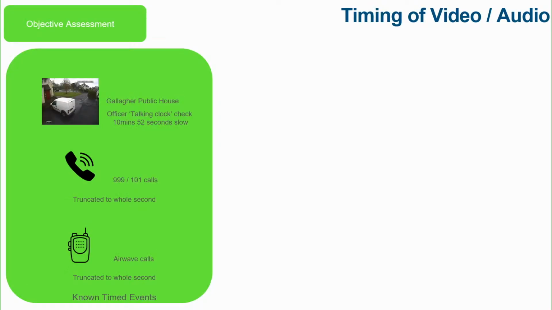So what we were trying to do here is assess the video and the audio, and we wanted to try and place this onto what we call the real-time clock. The real-time clock is the time that people were working to at that time, which I believe was British Summer Time. So it would be an hour difference to Greenwich Mean Time. That is the timing that we're trying to get all of the audio and all of the video aligned to, exactly the same time.